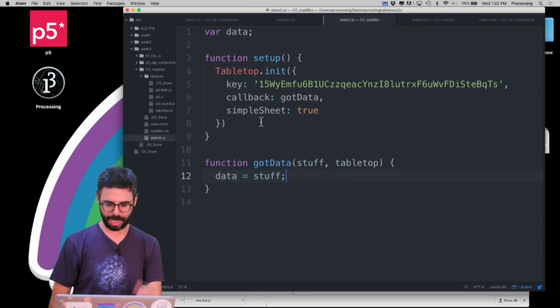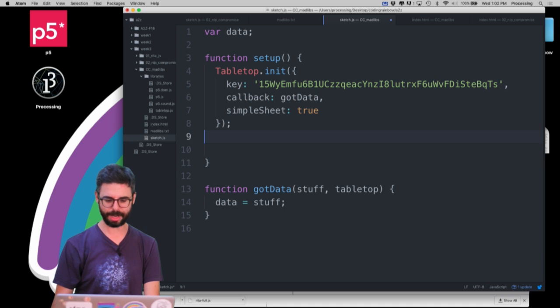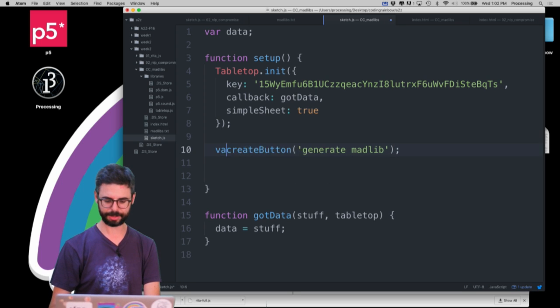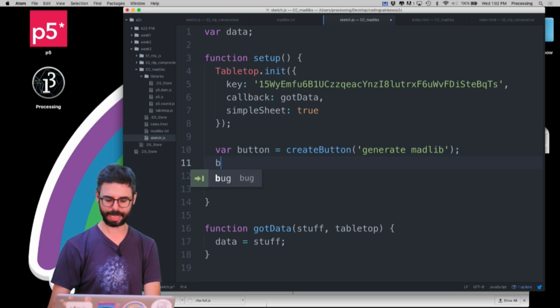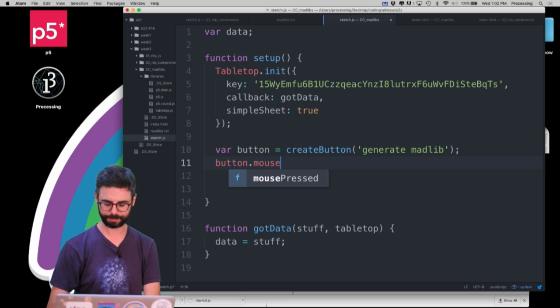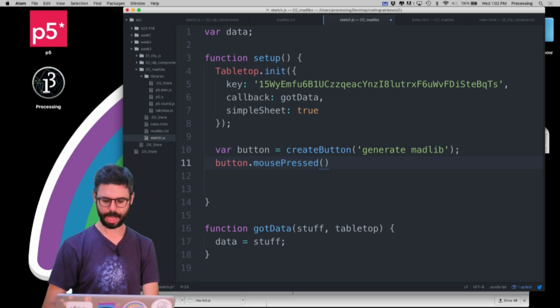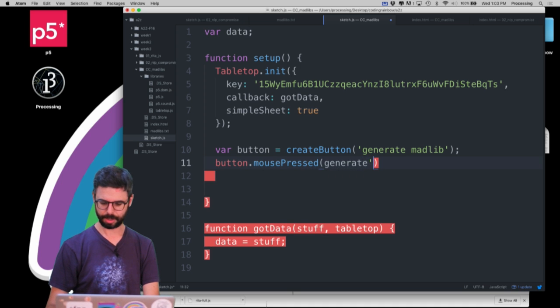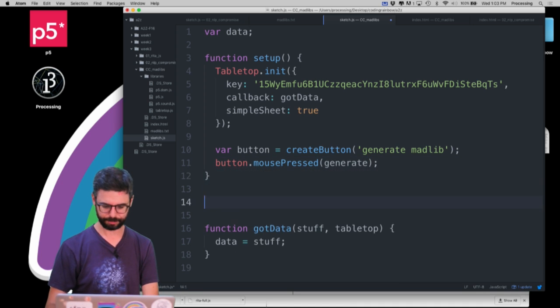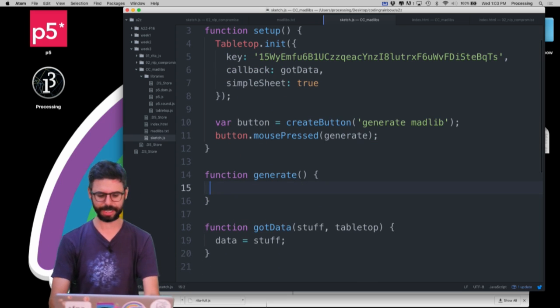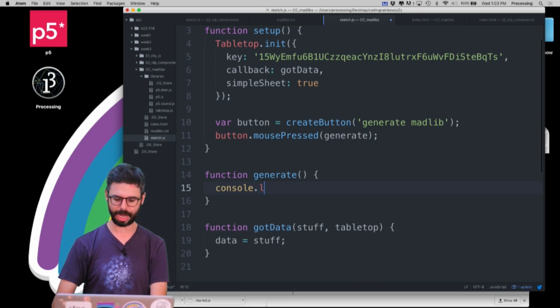So now let me also create a button. Let me say create button, generate madlib, and I'm going to say var button equals create button, and button.mousePressed generate. So I'm going to create a function that generates the madlib here. I just want to make sure this is working. I'm going to say console.log generate.